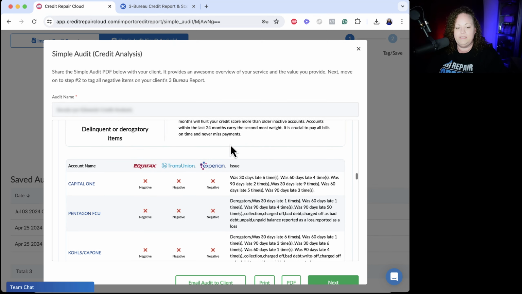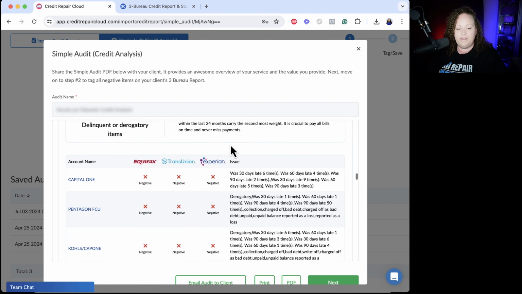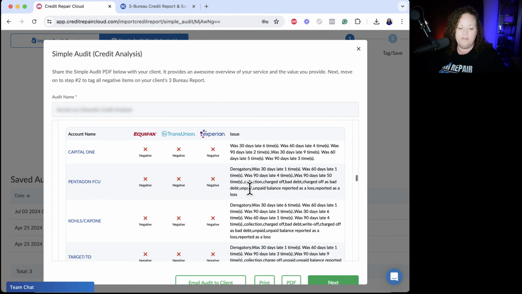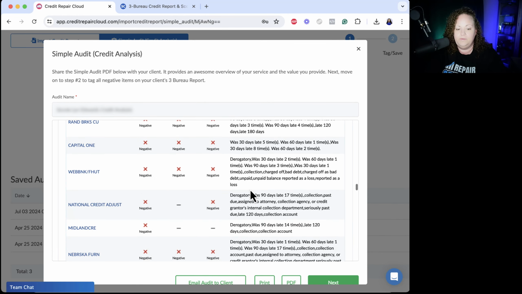And here is a list of all of the 83 items. Now, mind you, it counts each item as one, and it doesn't matter if it's just one account. If it's on all 3 credit bureaus, it counts it as 3 times. So it's once on Experian, so 3 times. So that's why it's so many. So Capital One, there's a lot of late payments. So we really just need to educate the clients on, no late payments.